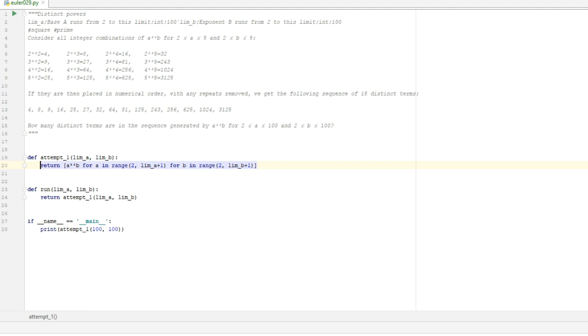But there might be duplicates, so if we have any type of collection and we cast it to set, it automatically removes the duplicates, because in a set every element must be unique. And now we want to know the length of this. That's the number of terms that are in this.